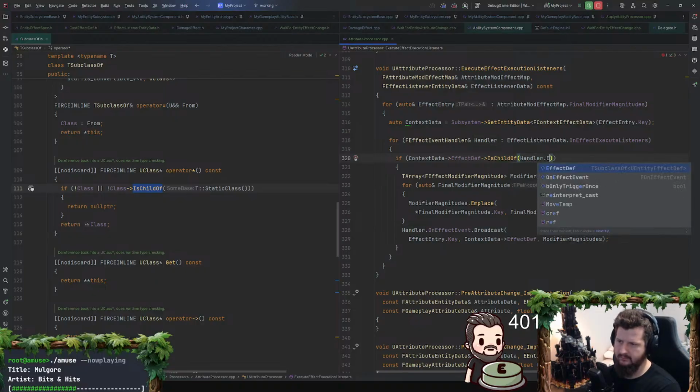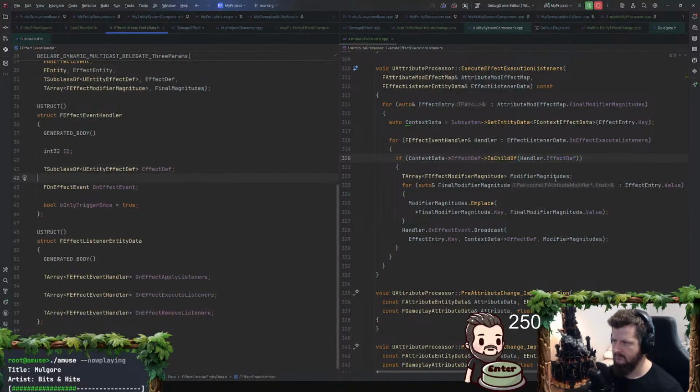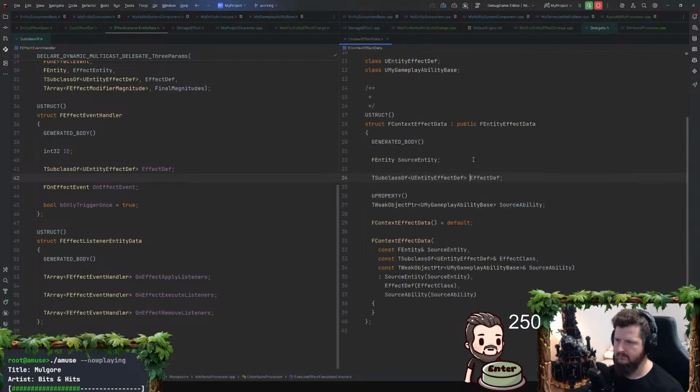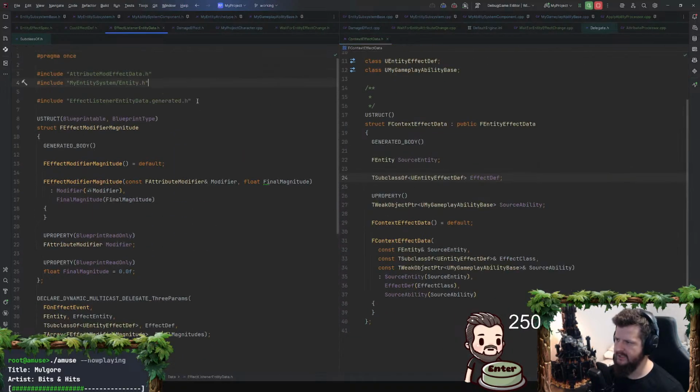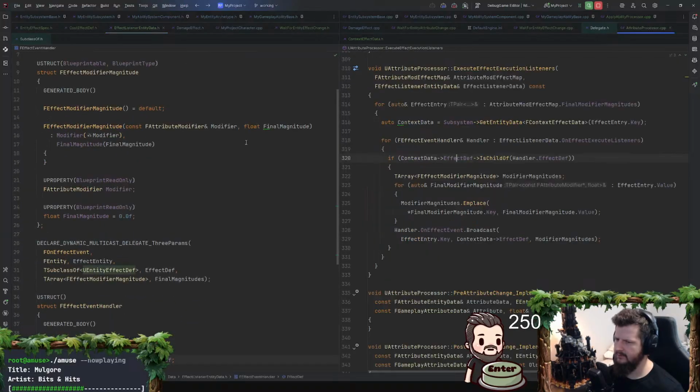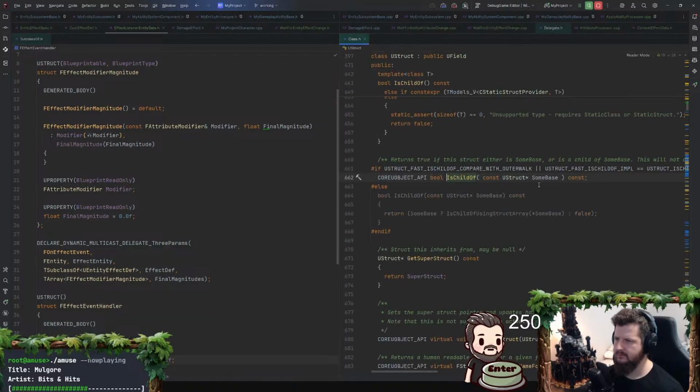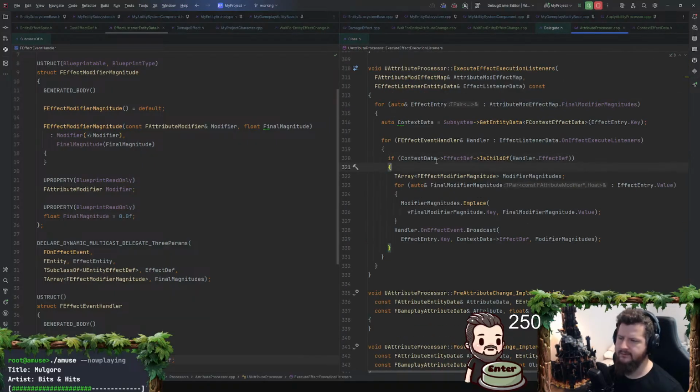That one resolved. Why didn't my other one resolve? Oh, is it because it's not imported, maybe? I don't know if you need to import that. That one resolved nicely, though. Yeah, okay. So, if the executed effect is a child of whatever effect we're listening for, yeah, then we do the thing.